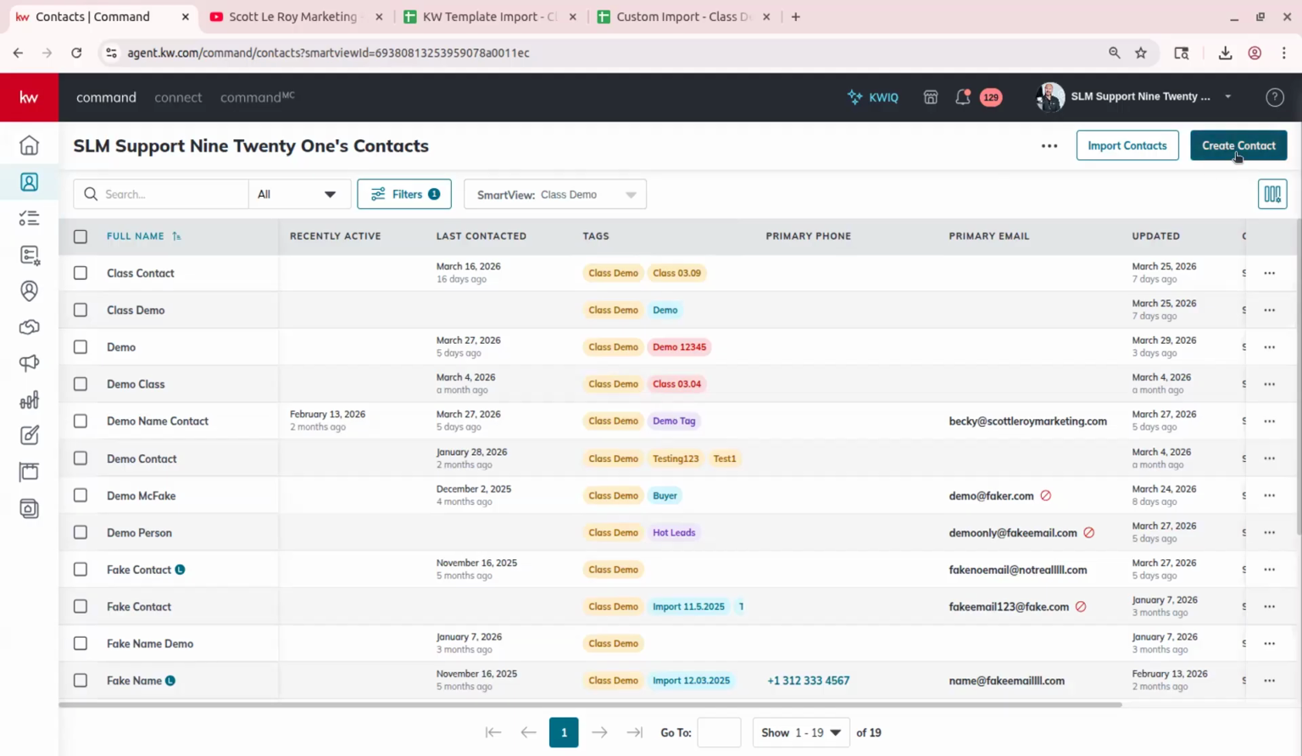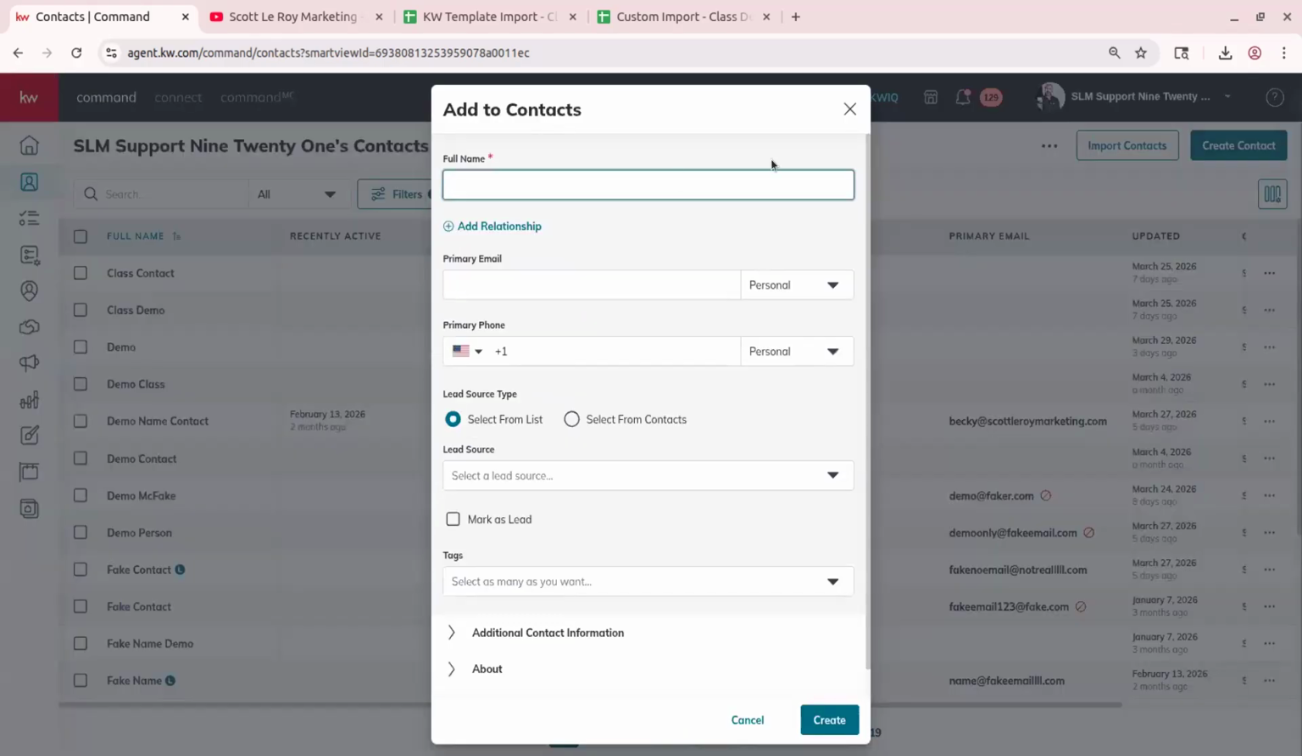Next, we'll look at creating contacts individually. So you can just click create contact right here, and you'll enter their full name here. Again, it's the only required field. It's the only one with a red asterisk. So we can say, at a certain point, it gets like, how many fake names can I come up with? So we'll go ahead and put that in our full name field.